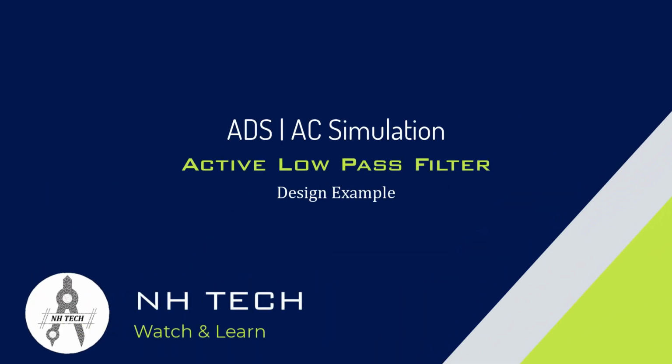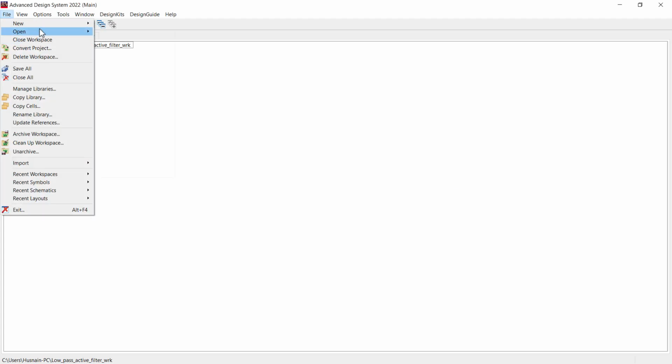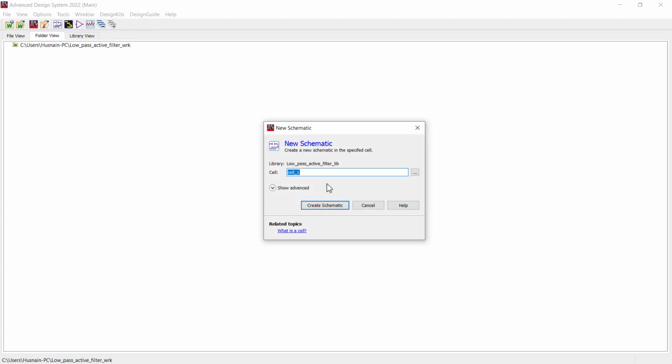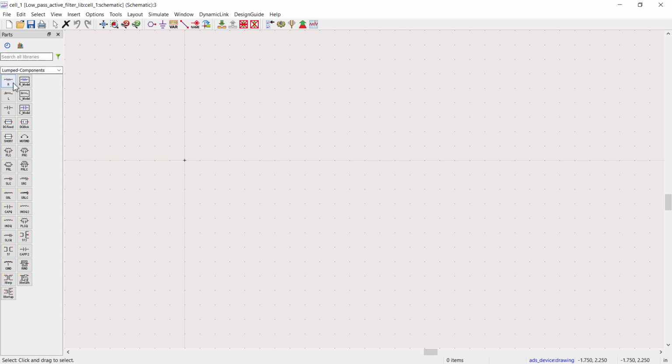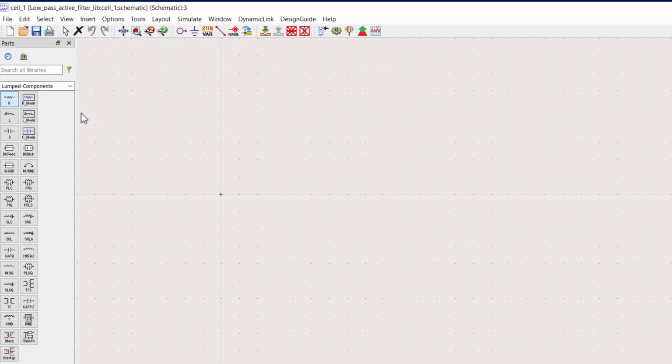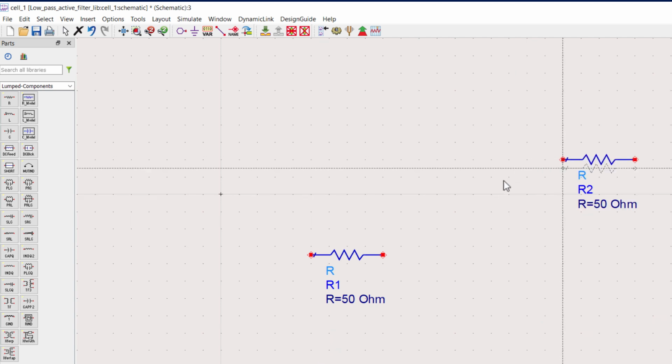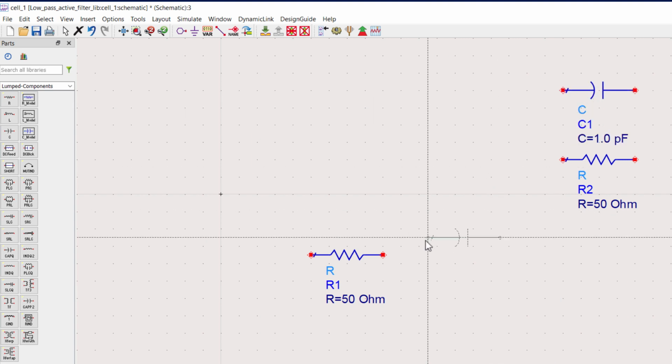ADS AC simulations. Active low-pass filter design example. Go to Start menu and make a new schematic. Place two resistors, R1 and R2. Place one capacitor.